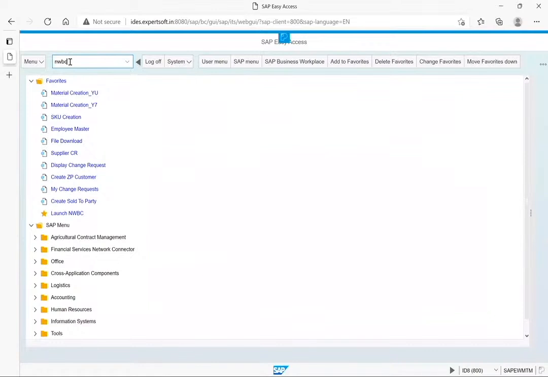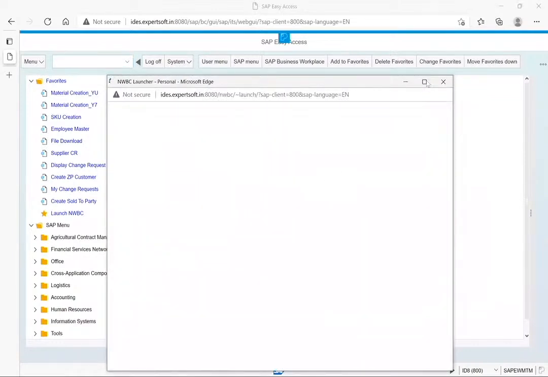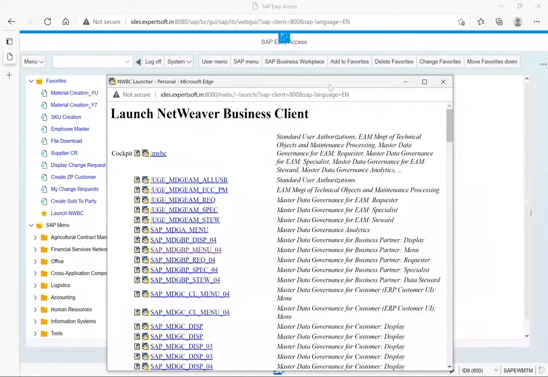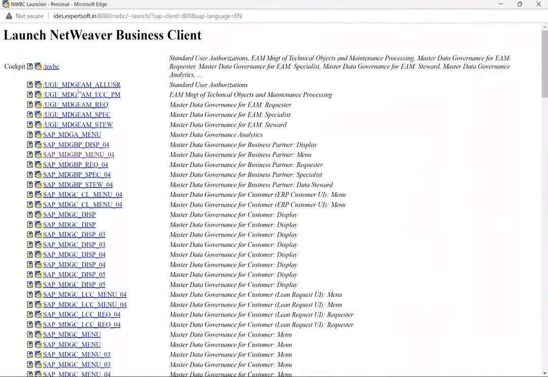Enter NWBC, and usually in your project systems, it will go directly to that NWBC homepage. Whatever you can see here, all these are the different roles. Roles in the sense that there are certain business partner related roles, then you can see customer related roles are there, and business.